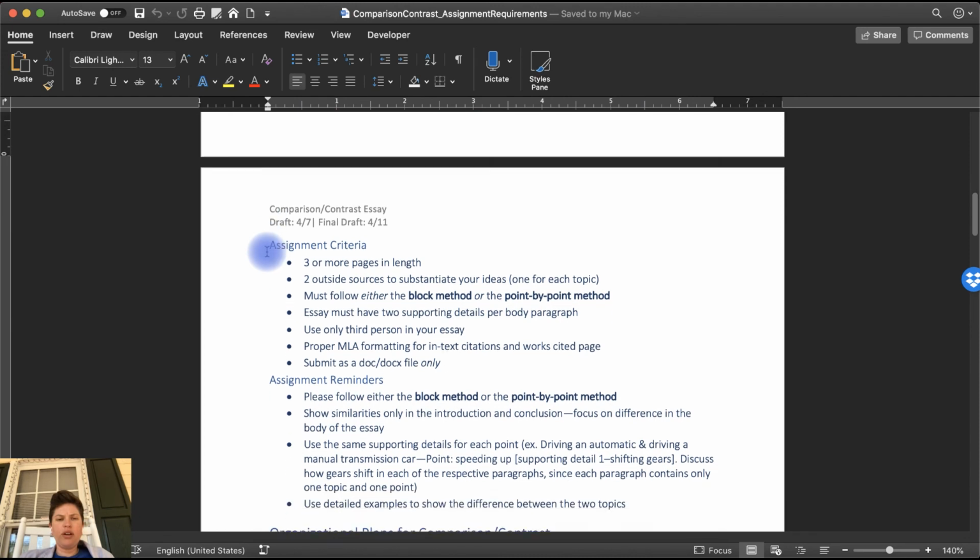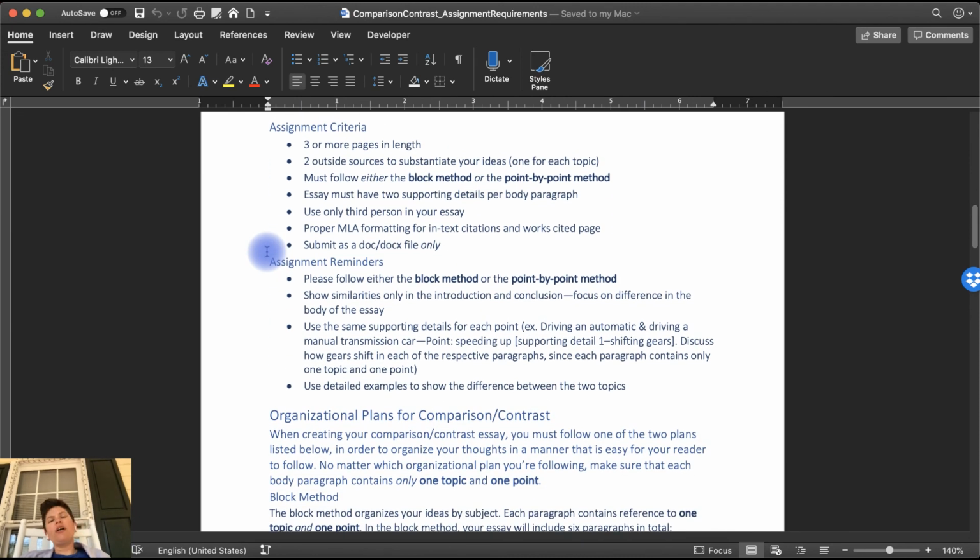All right, so as far as assignment criteria goes, I know this is really what you're looking for. So it needs to be 3 or more pages in length. Okay, this is 3 full pages or more. Now, keep in mind that the last essay was 2 pages. If you were struggling to hit that 2 page mark, make sure that you give yourself more time to develop your ideas. Okay, you'll need 2 outside sources to substantiate your ideas, one for each topic.